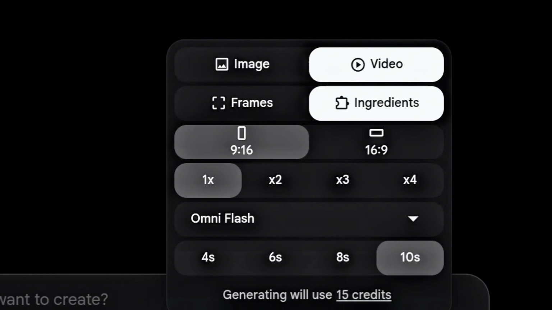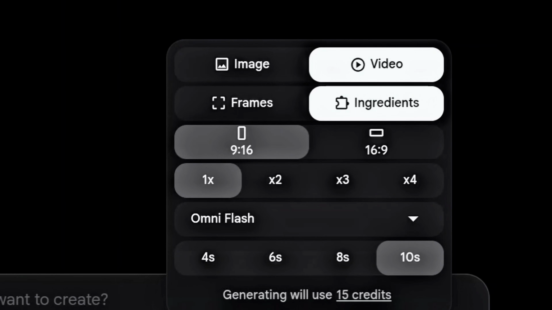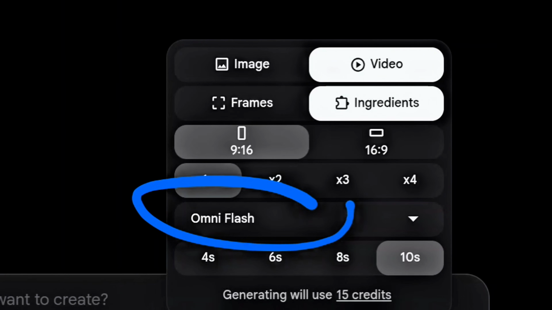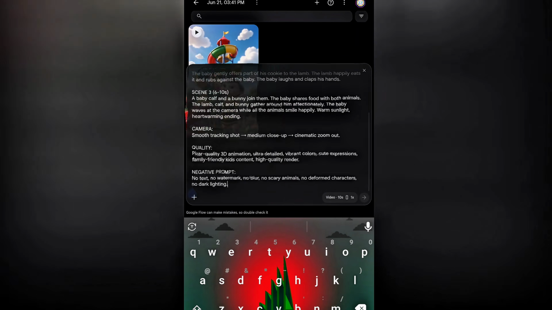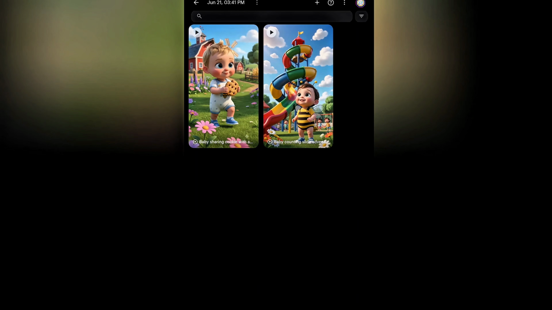From here, I have selected a video. After selecting the video, we selected 10 seconds from here. After selecting 10 seconds, I am using the OmniFlash version. Now we are directly giving the prompt. We are clicking here after giving the prompt. Now our video has started generating. So our video has been completed. Now I'll play it for all of you.